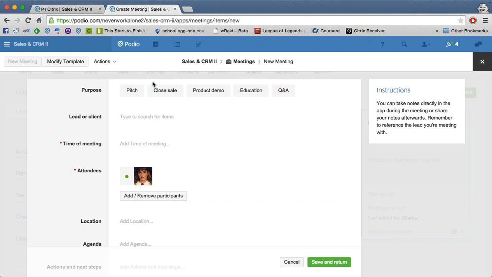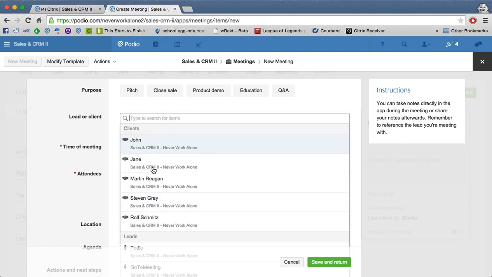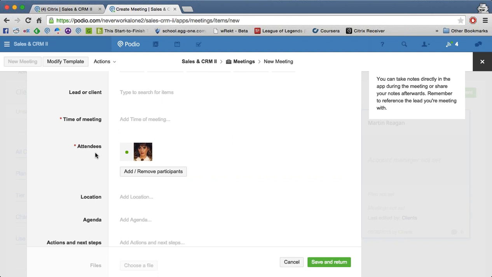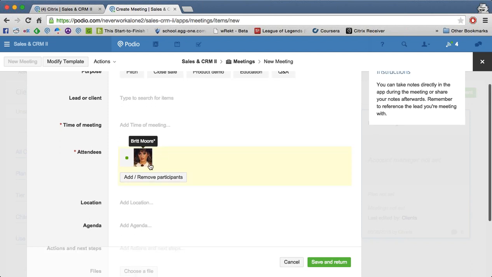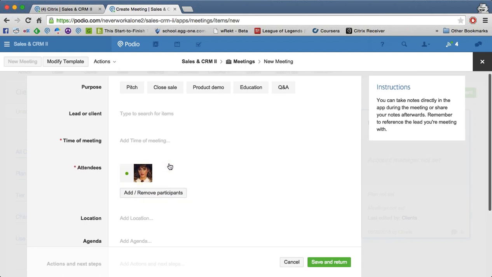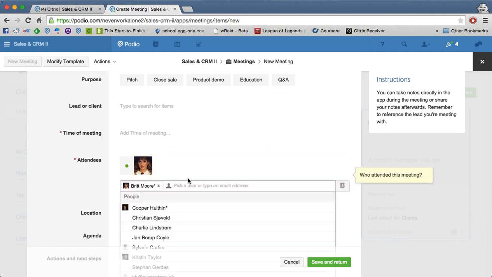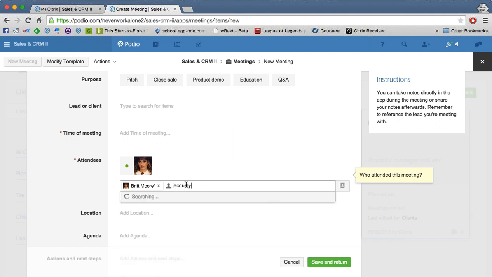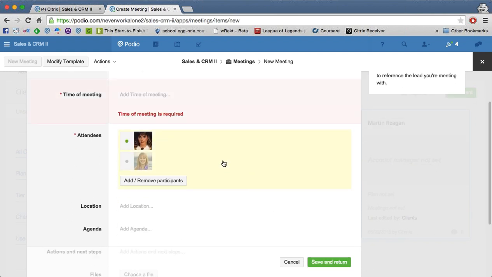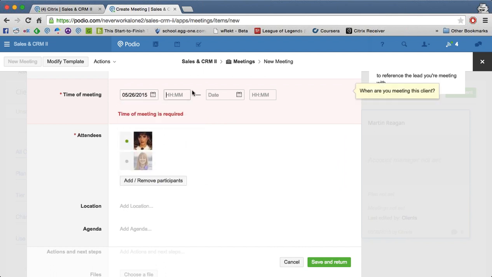You can add your purpose up here, again, fully customizable. You can enter in the client, again, it's another relationship field, just pointing to the client or lead. And then another interesting thing we've done here is we've made it so that any attendees that you add here are going to have the item automatically shared with them. So as an example, I'm going to add myself, and click Save. I have to add the time.